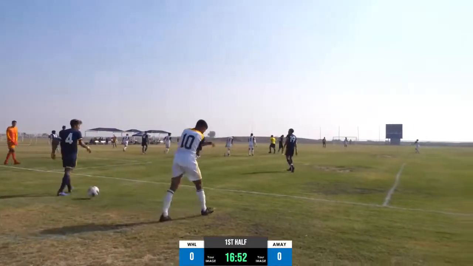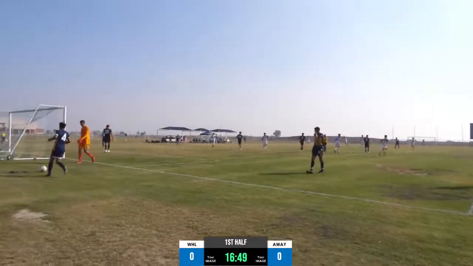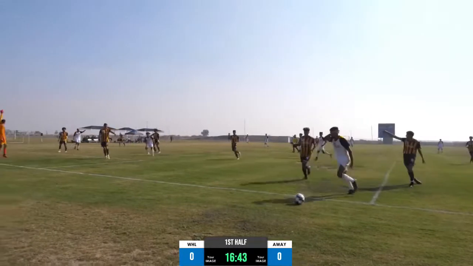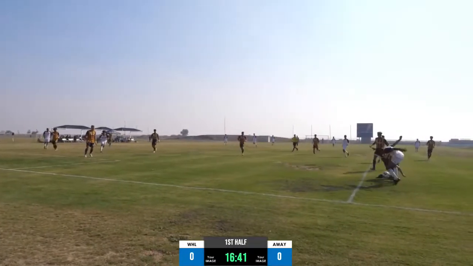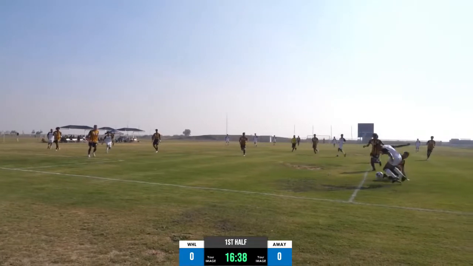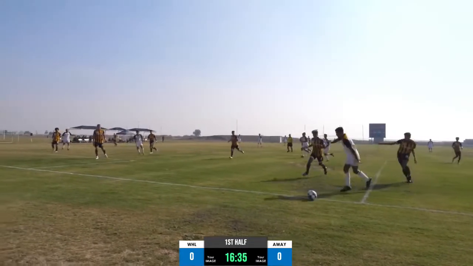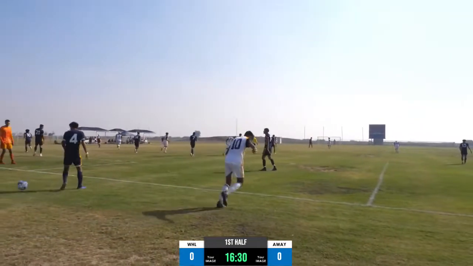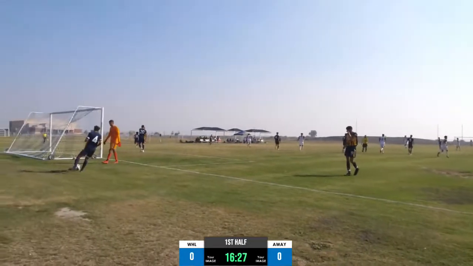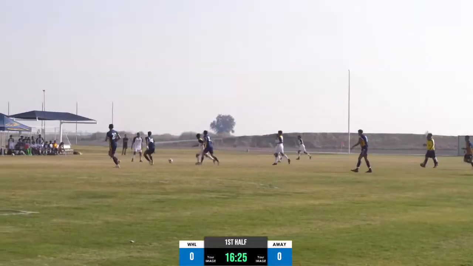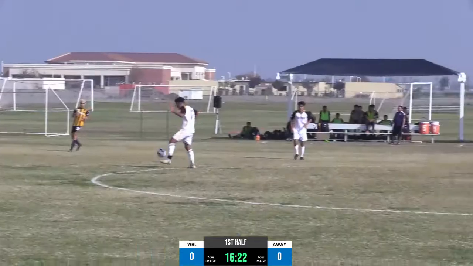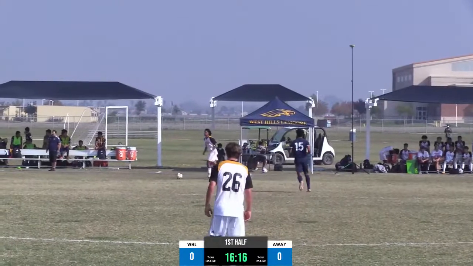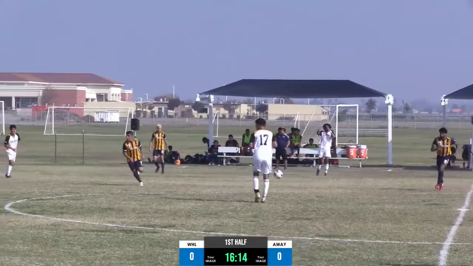This should be a corner kick. That looks like it went off of West Hills, but Golden Eagles get away with one there. It'll be a goal kick. And they go back and forth in the middle of the pitch.